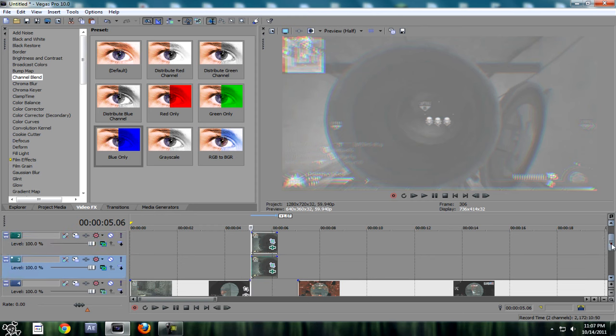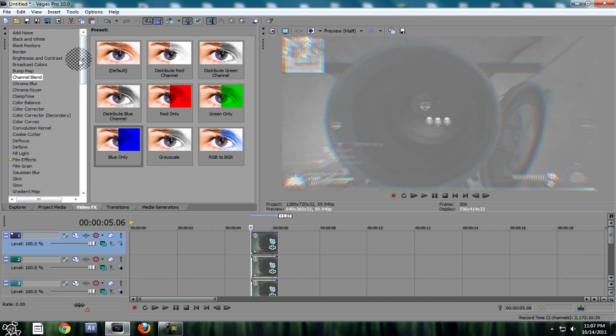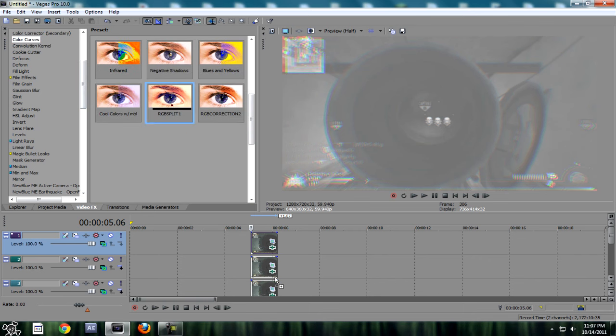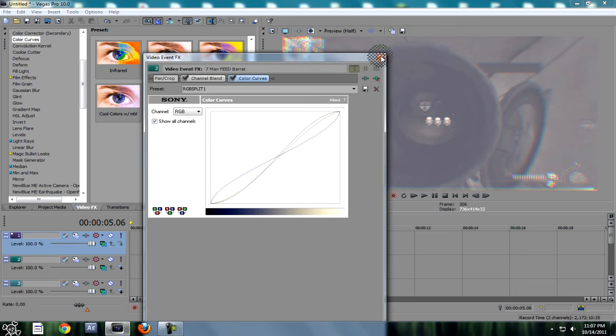But this is not all. We need to add some color correction. So the first one I did create is a color curve. You're going to need 2 of these. So you want to drag these on all of them. So I'm going to do that now, and then I'll show you what it is. So just drag RGB split 1 on all of them. And here's what it is.